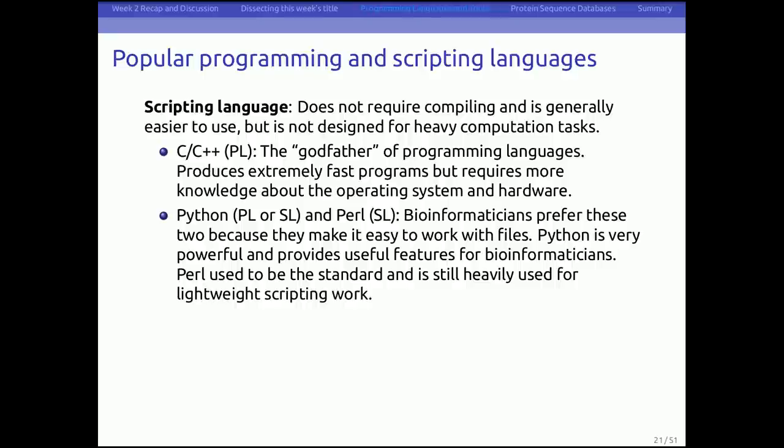We're going to look at some Python later. Perl used to be the standard, and in many facilities it still is the standard. But in my opinion, Python provides all of the speed that Perl does, and many, many more features. And it's also just as quick to write code in Python as it is in Perl.